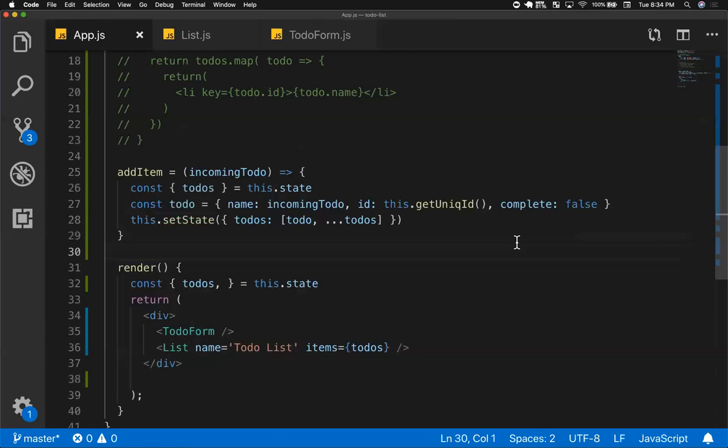So with this function, we're taking in an incoming to-do name, grabbing the to-dos from the state, and creating a new to-do object. The name would be whatever comes in as a parameter. The ID will get there. And then complete would be false, a whole new object of to-do. Then we are setting the state of to-dos to our new to-do that we just created, and then everything else that's inside of that to-do.